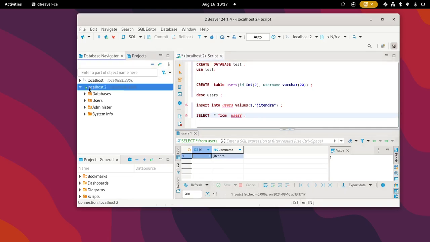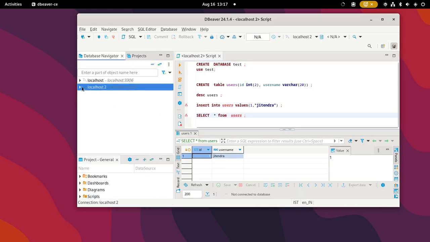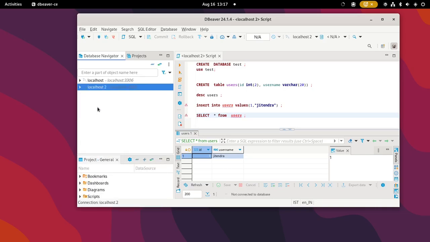And I'm now going to disconnect this one. You can do it like this. If you click this, it is connected. Right click, disconnect. This is the way you can disconnect the database.